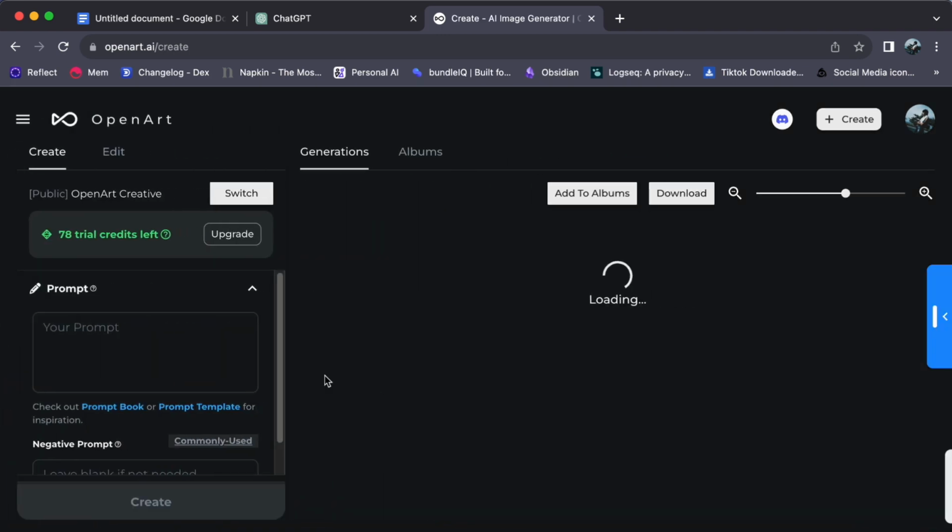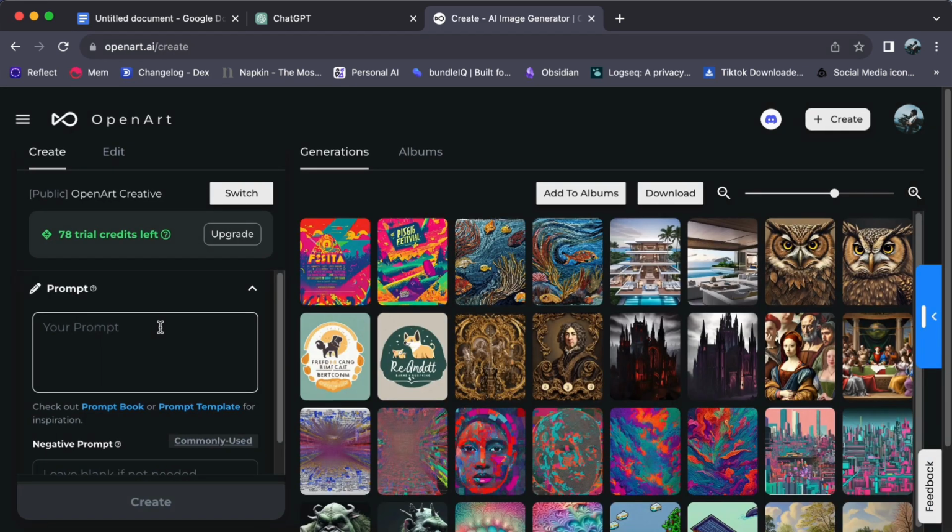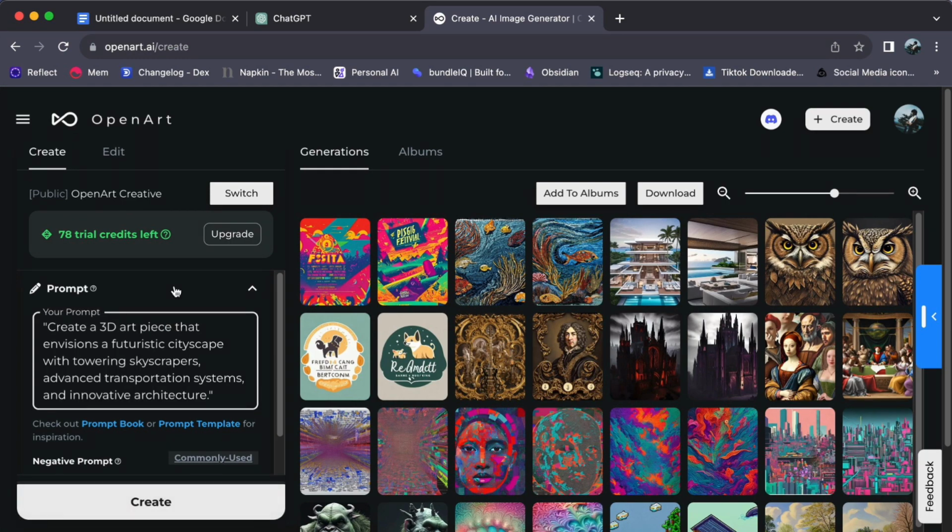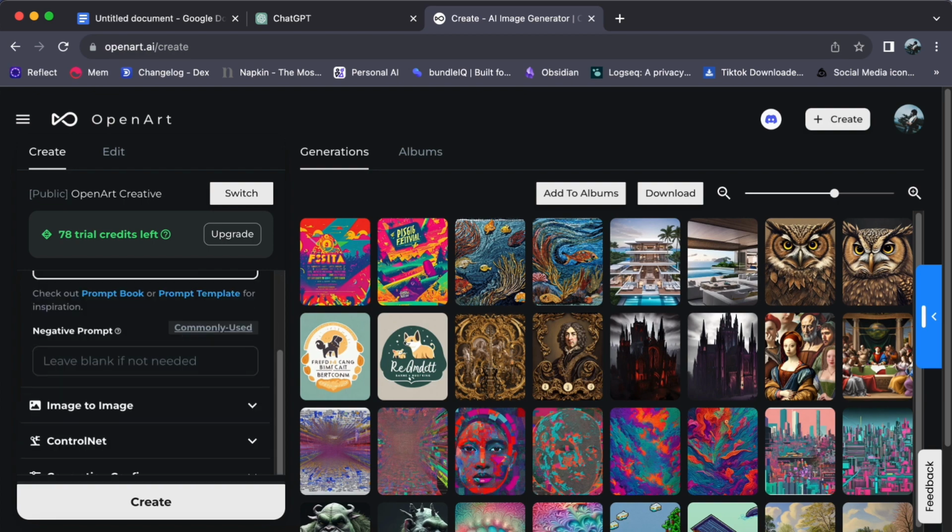On the left side of the screen, you'll find a prompt field where your 3D art ideas come to life. For instance, imagine crafting a 3D art piece that envisions a futuristic cityscape with towering skyscrapers, advanced transportation systems, and innovative architecture. You can even add a unique twist using a negative prompt. Once your prompt is set, just click Create.